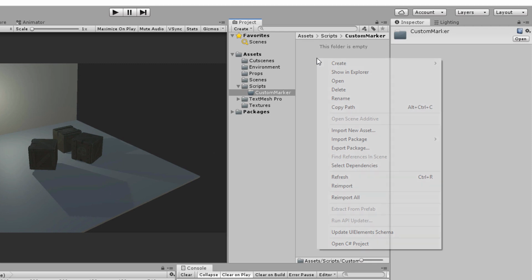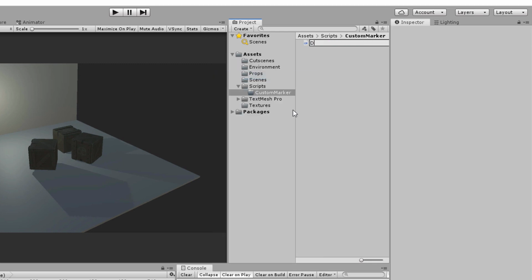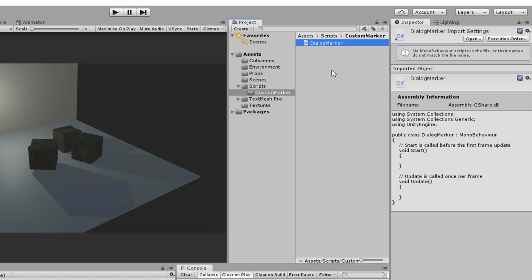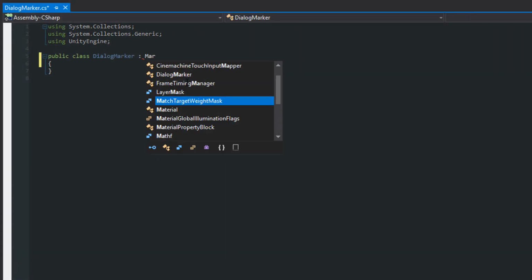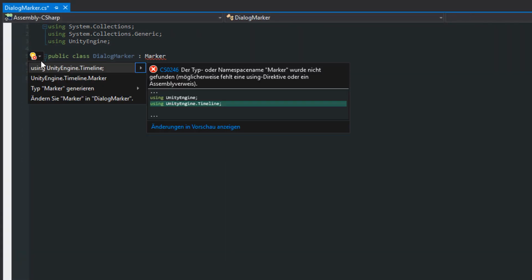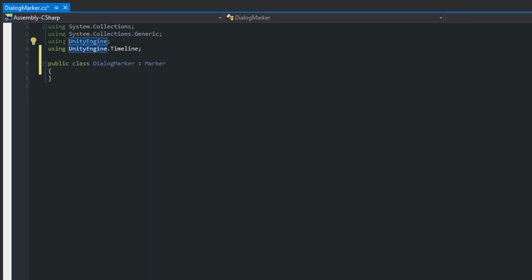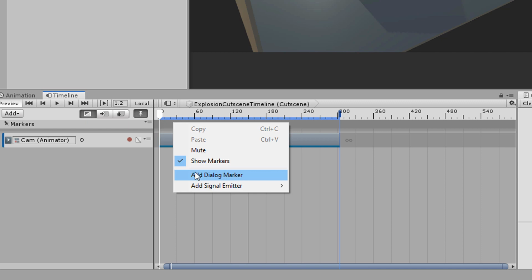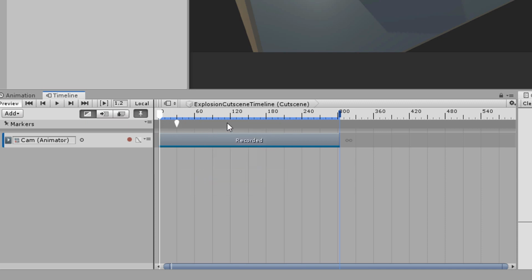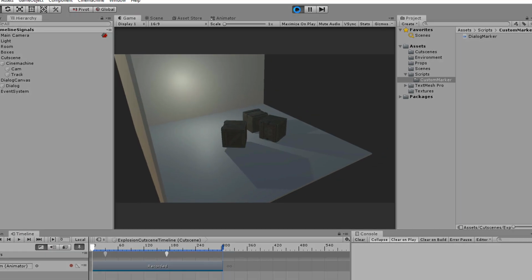The Marker class. In order to make your own type of markers, create a new script in Unity and call it Dialog Marker. Get rid of the MonoBehaviour stuff and inherit from Marker. You have to include the timeline namespace to make the Marker class available. This simple setup already allows you to create markers on your timeline or on tracks which accept bindings, like this animation track. But yet, the marker doesn't provide any functionality.